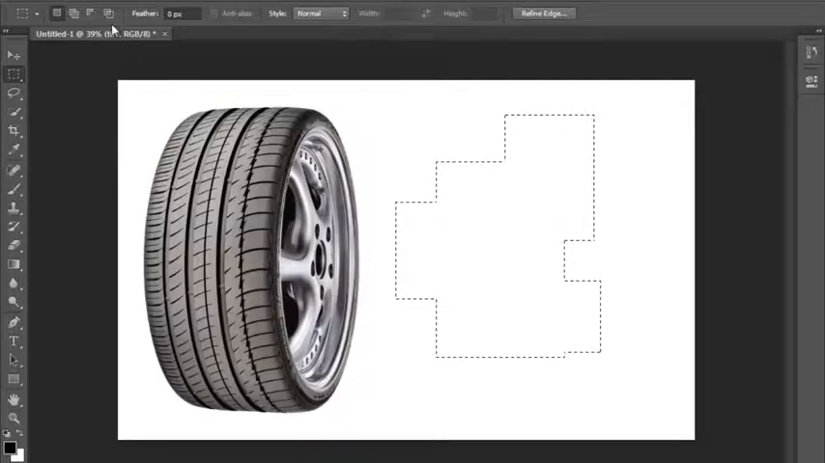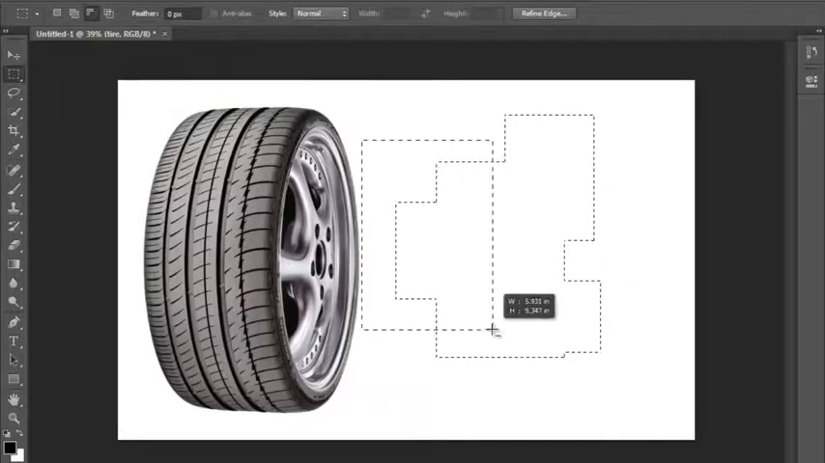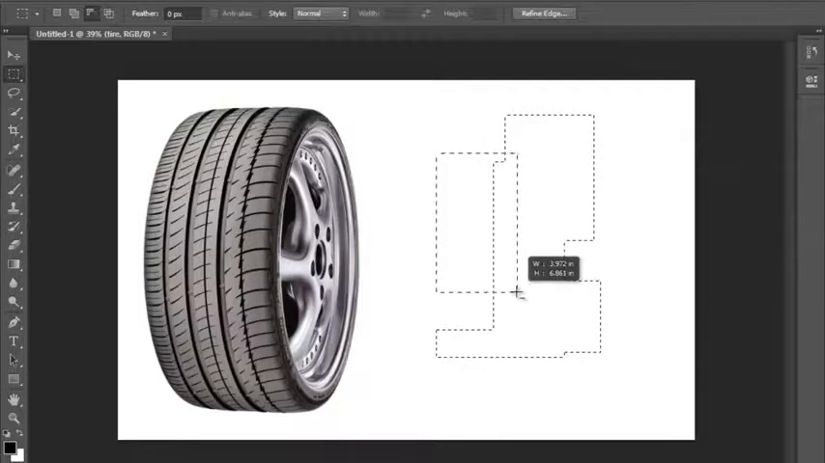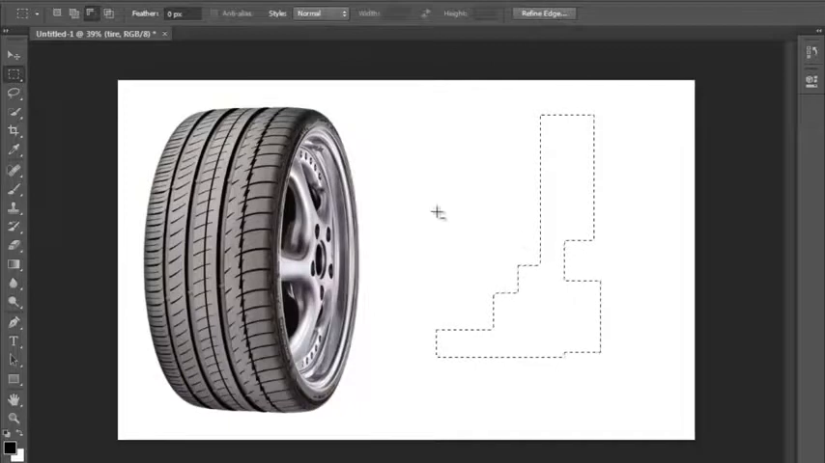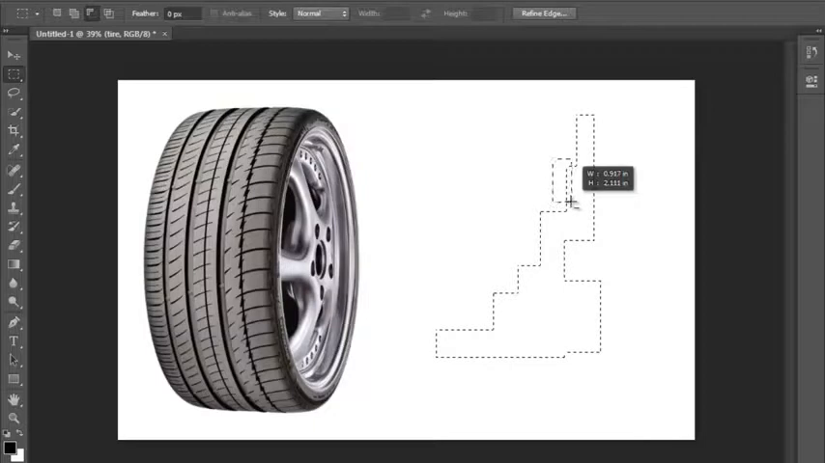Now to subtract from the selection, you can either click here, you also have that option up there, just draw your rectangle and it's going to subtract from the previous selection. You can also hold down Alt and you're going to see that minus sign to basically subtract from the selection.